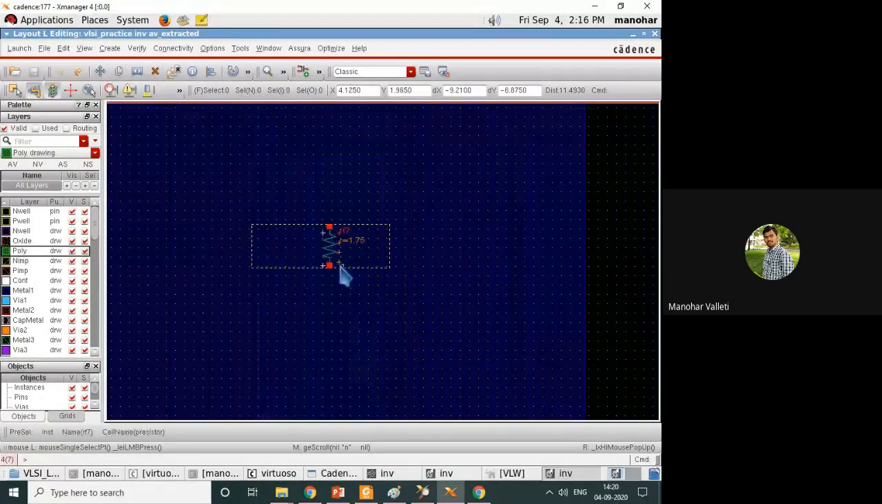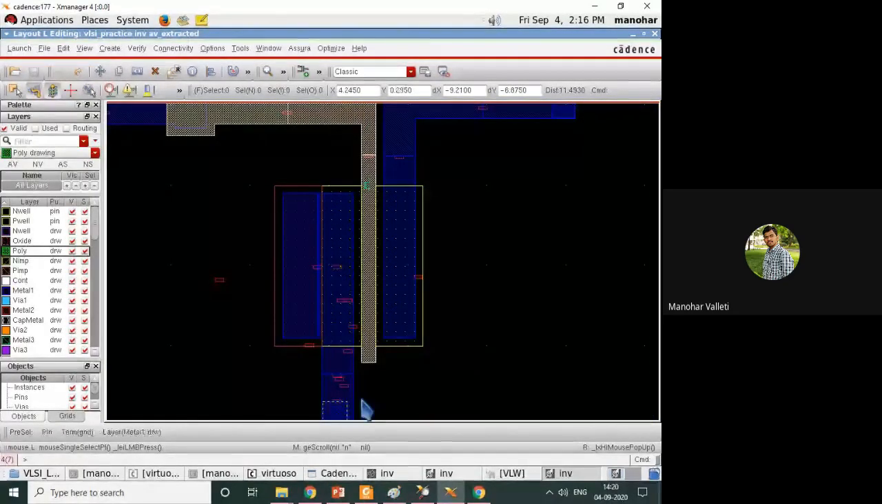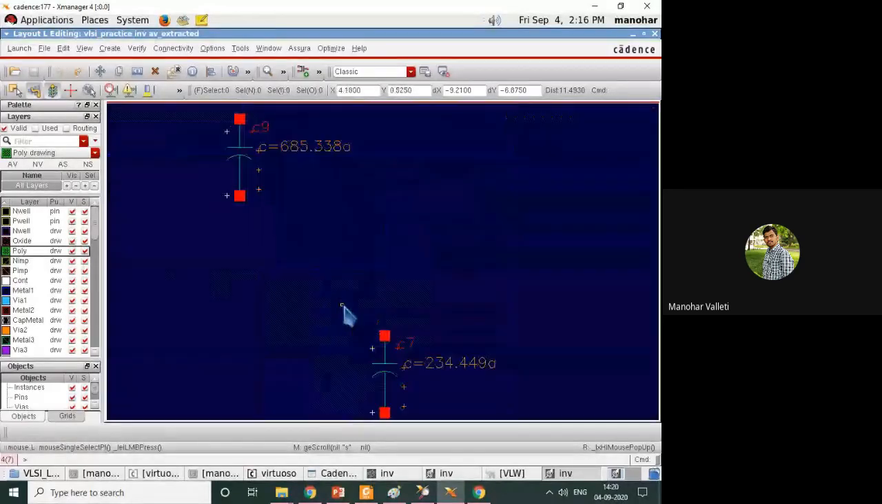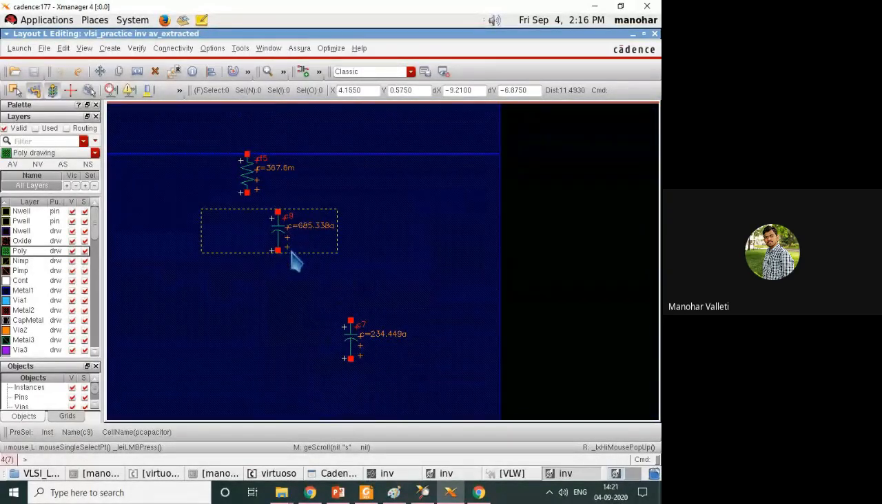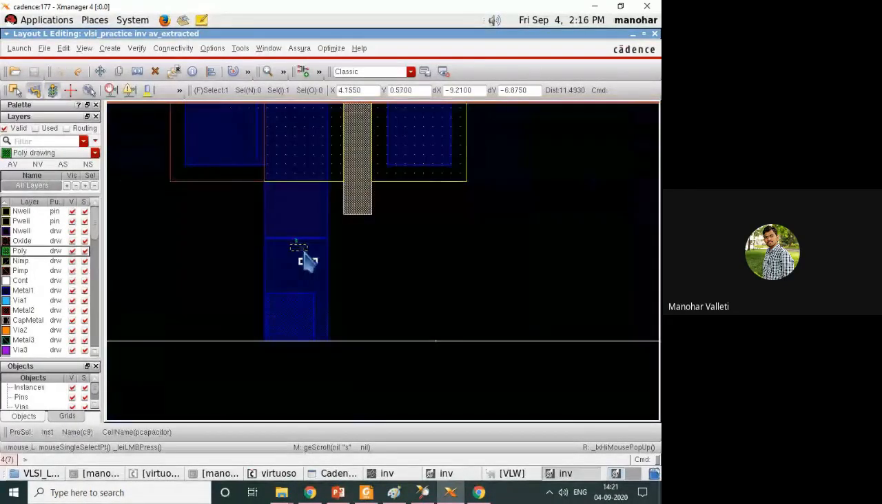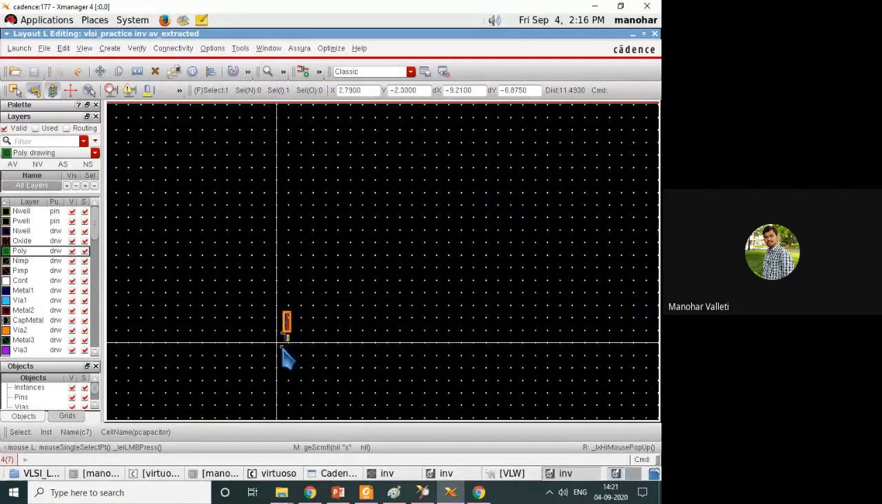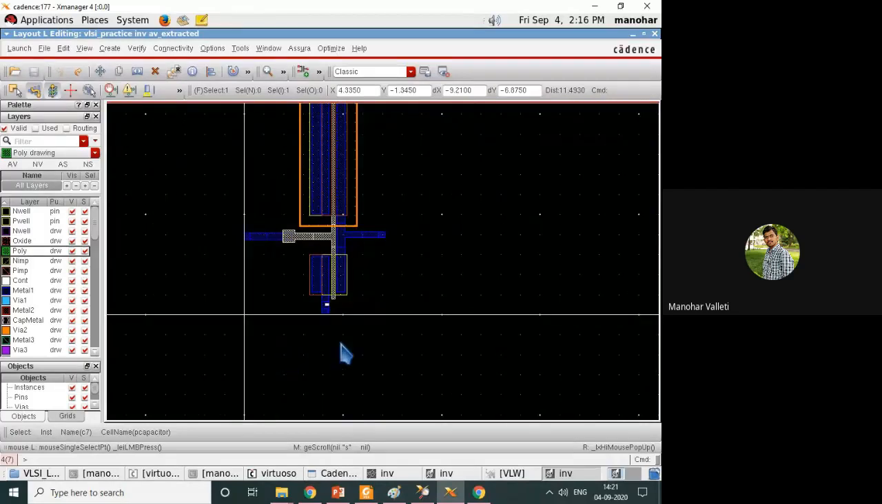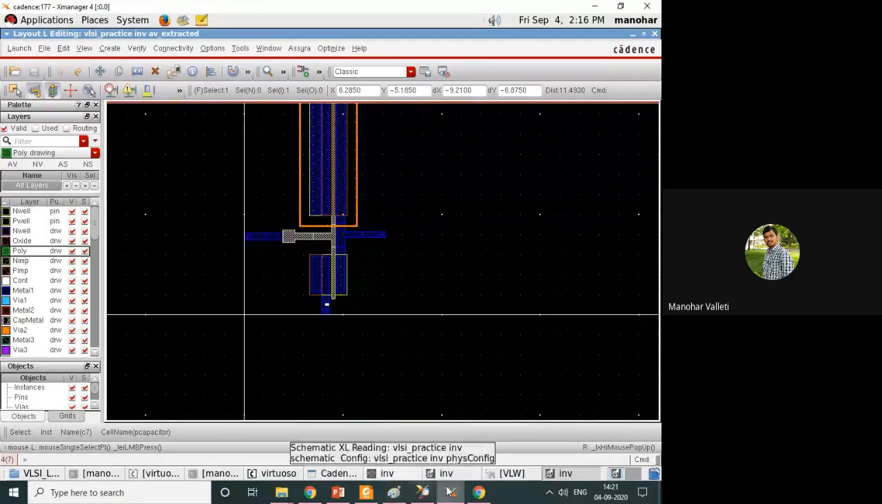Any one value, all the values will be there. Any one value you just note down in the record. And some of the capacitance also it will show. So these are the capacitances of that particular material. Once all these three were verified, your inverter is working properly.